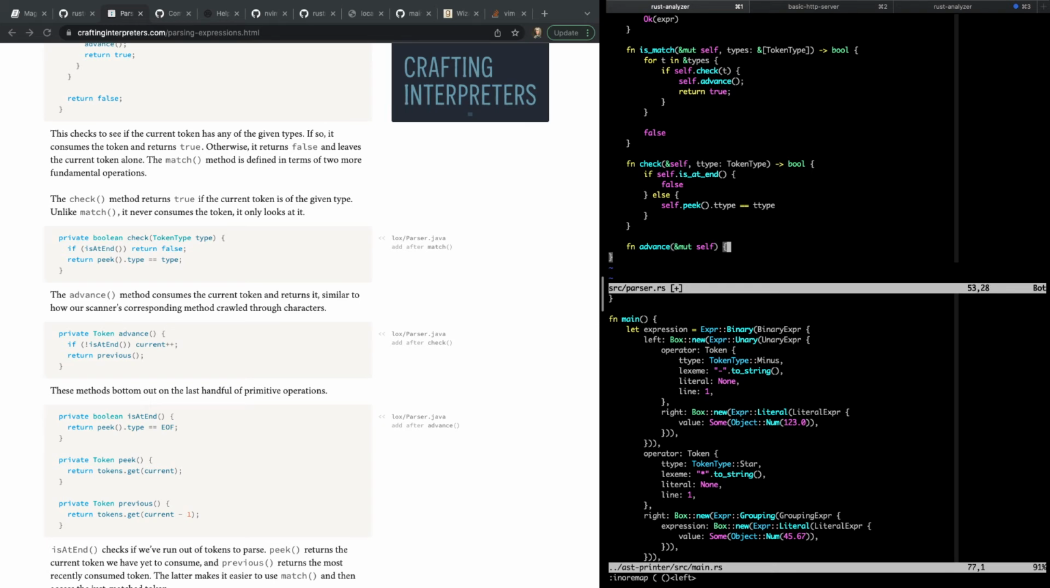All right, so what does advance do? If not self is at end, then self current plus equals 1. Oh my God. And then return. Oh, this returns a token.